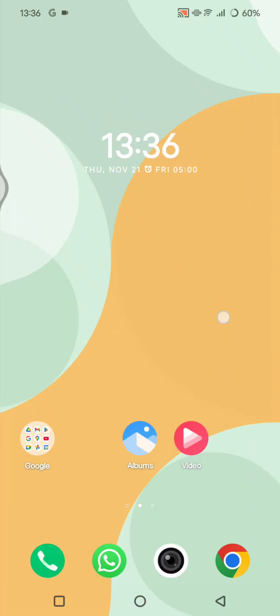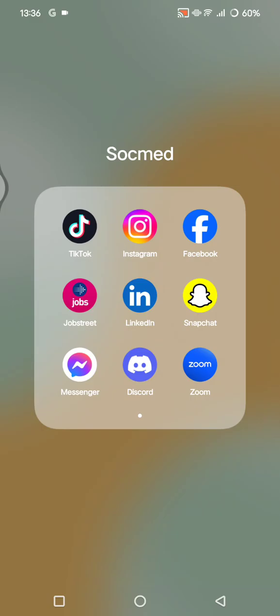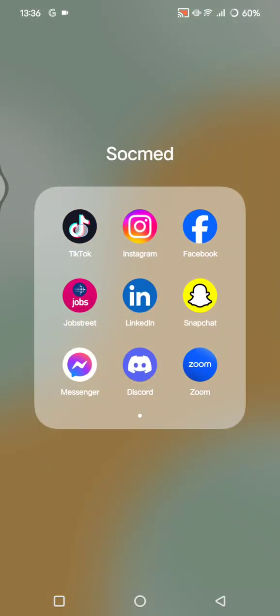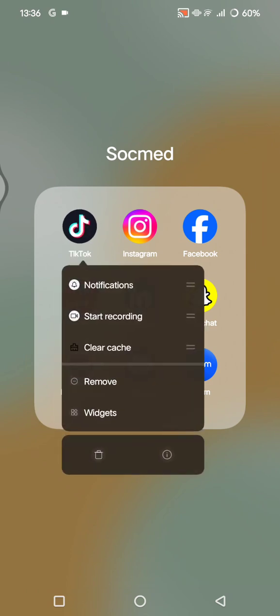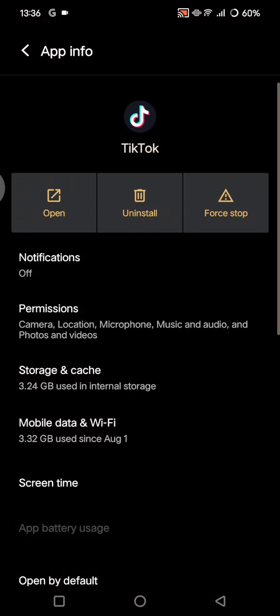And you can also try to go to the app info of TikTok or app settings on your device. You can just long press on the TikTok app in here and then click on this info icon, and then you can go to the storage and cache.